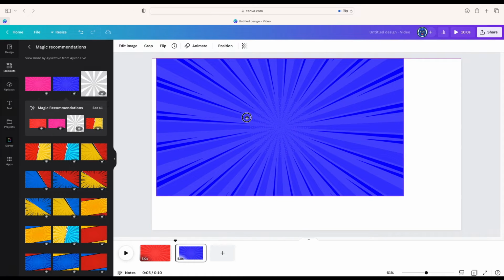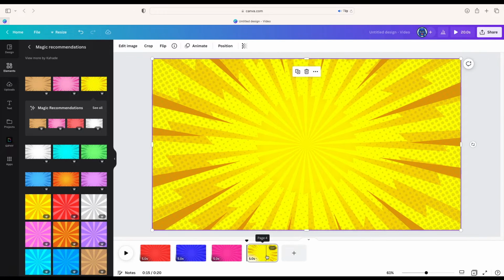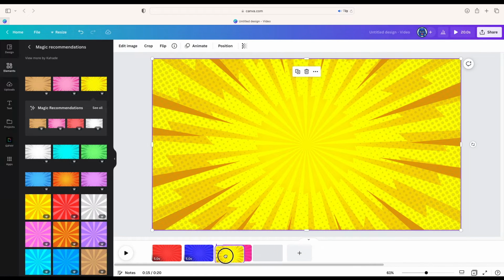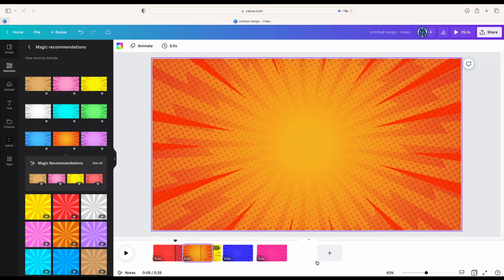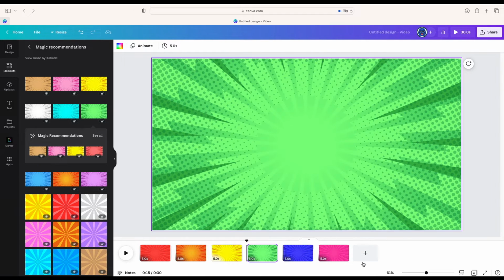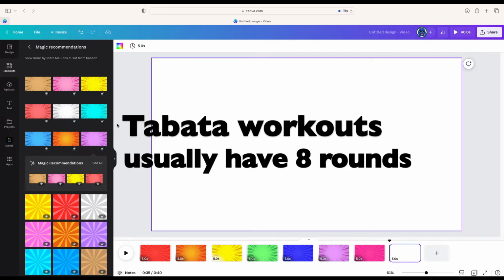Okay, they have blue, pink. Ooh, look at that. There's a yellow. You can reorder the slides by going like this. Okay, so red, orange, yellow, green, blue, purple, pink. So 1, 2, 3, 4, 5, 6, 7. So I need 8 of these.